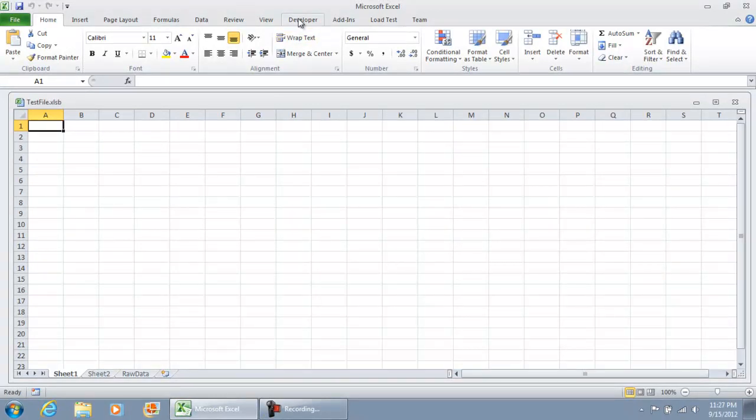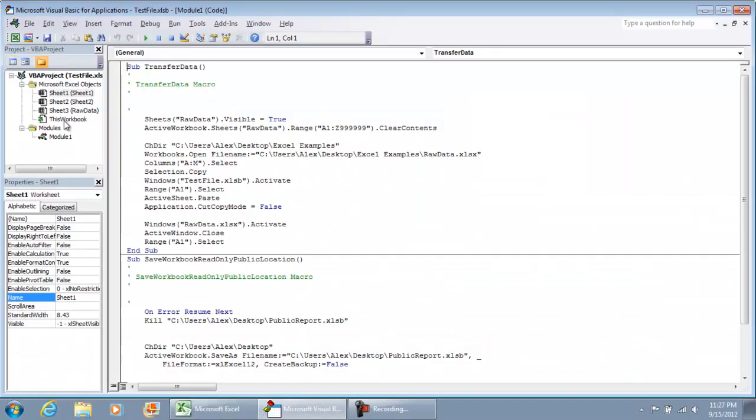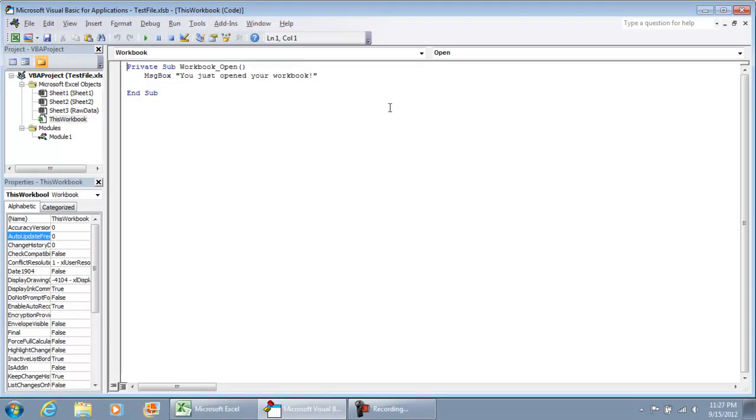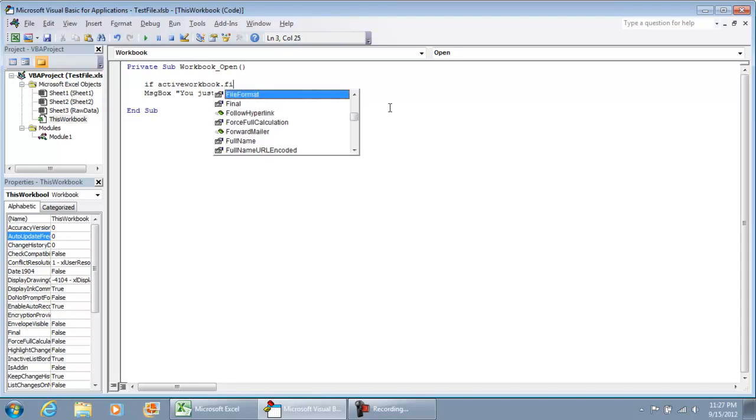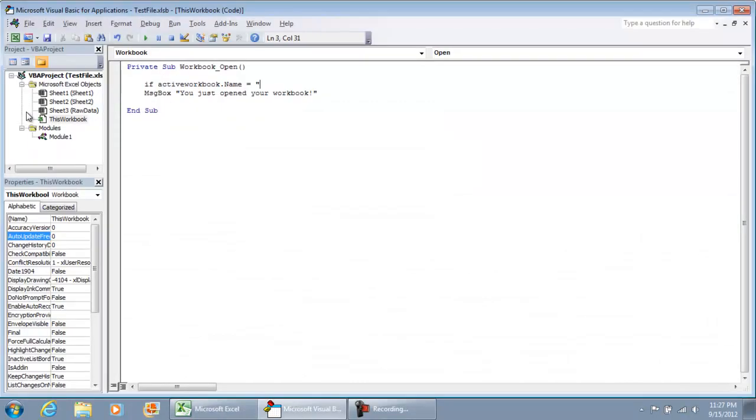So what I'm going to go ahead and do now is go to my developers tab, Visual Basic, and do this workbook. Now in the workbook open, this is what we're going to do. We're going to first create an if statement: If ActiveWorkbook.name equals TestFile.xlsb, then of course the code that we're going to run, and I'm going to delete this message box already.